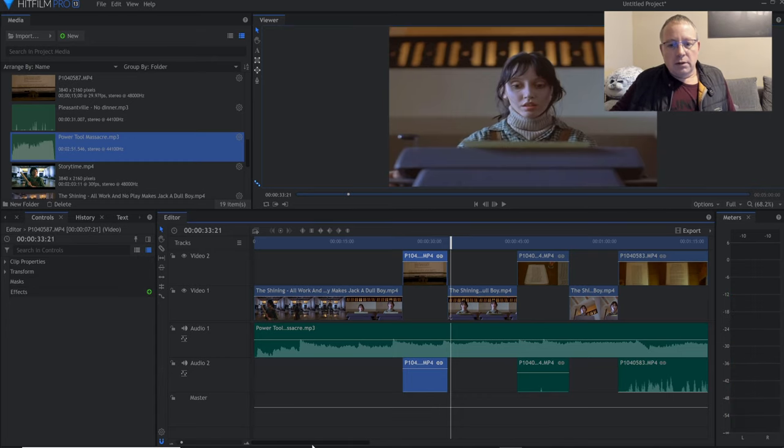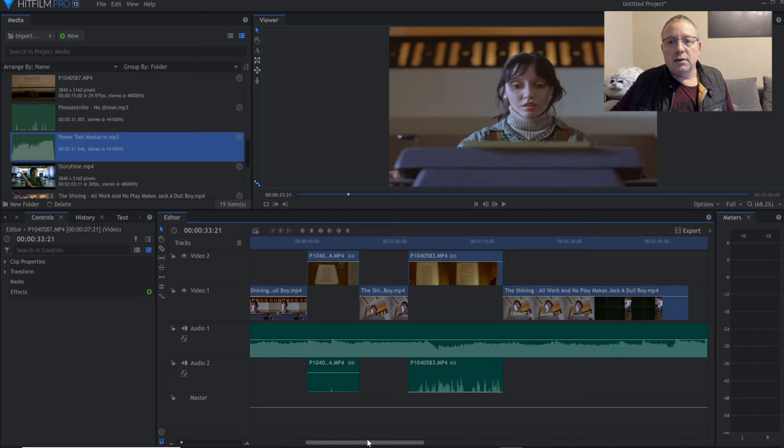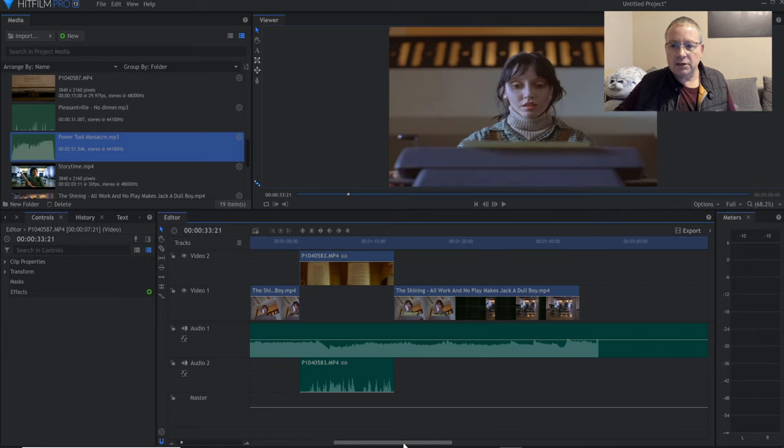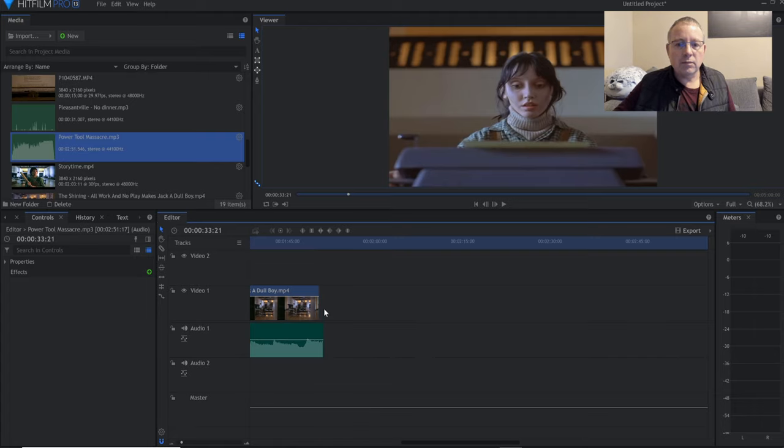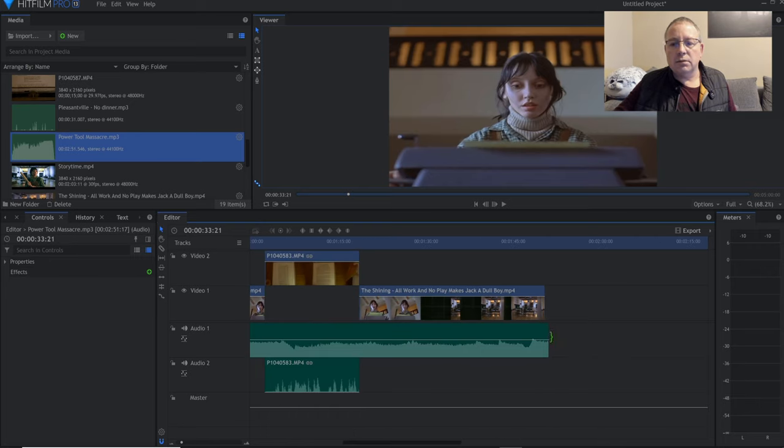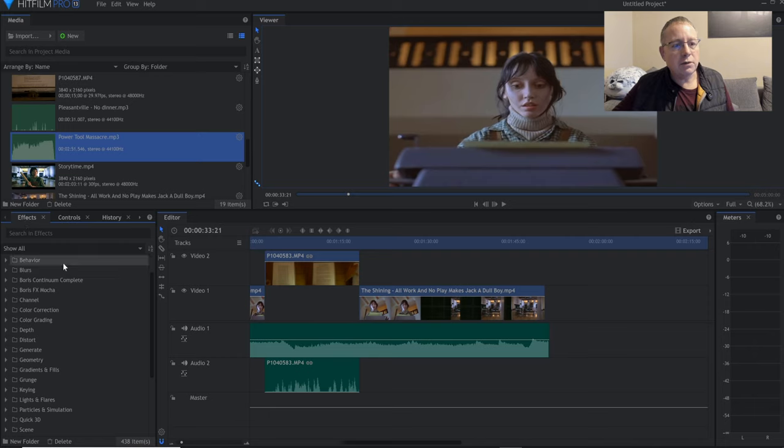So, that is the basics of cutting a video, adding audio. Let me just trim this off at the end so it's not going on too long in the scene. If you have to cut your audio and you want it to have a smooth ending, you can use the effects panel again, because there's various ones for audio as well.